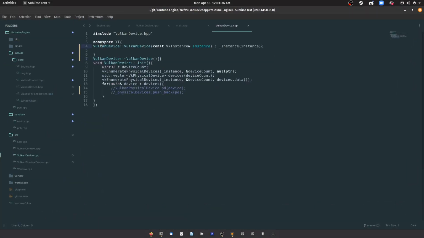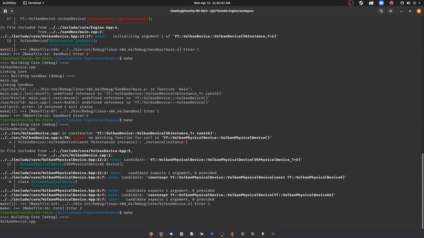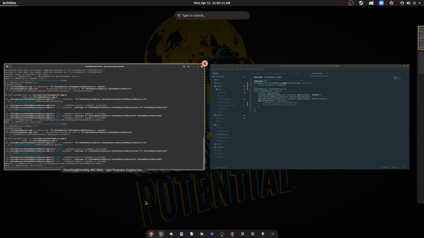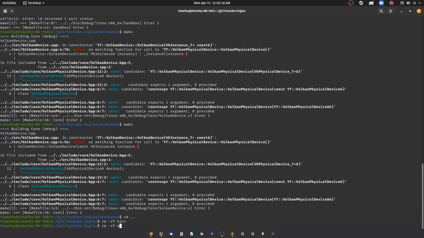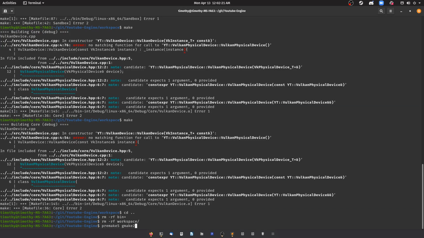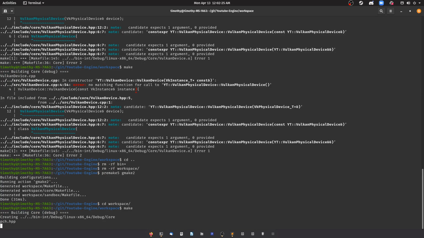Still. But I guess what I can do: bin star, remove RF workspace, and pre-make, remake, and make it all over again.